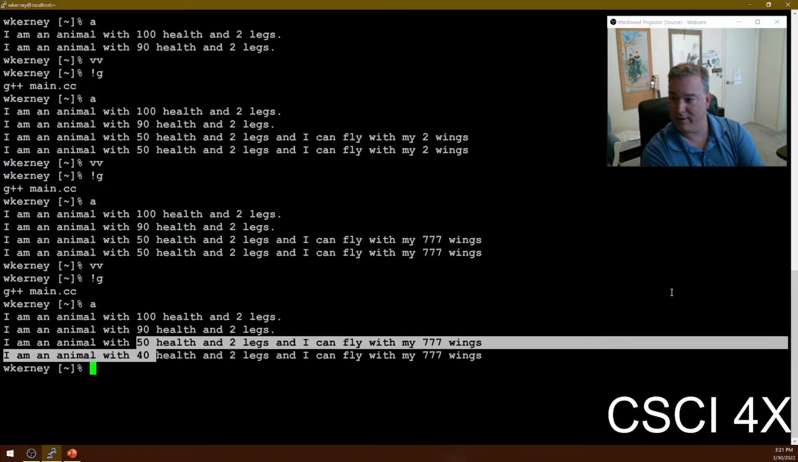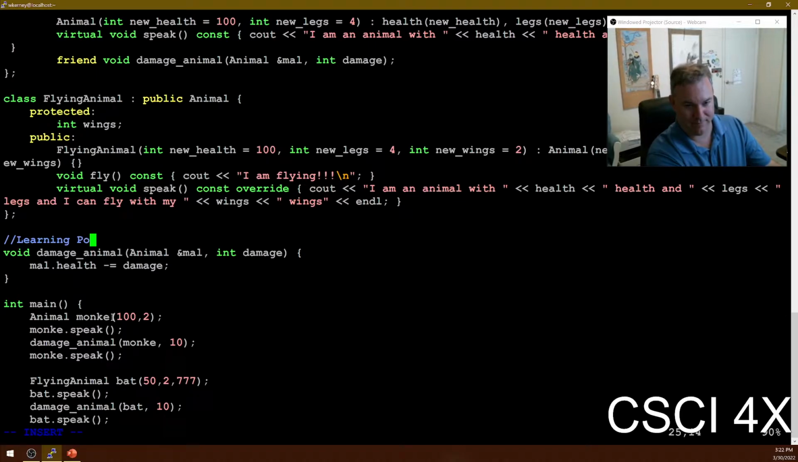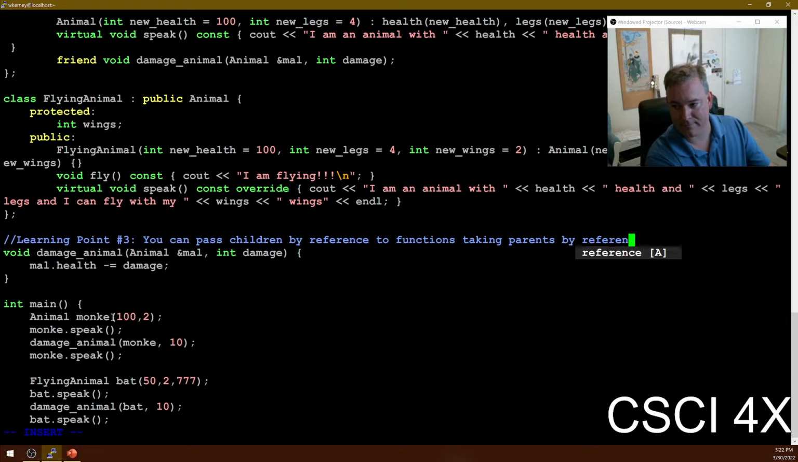Got a monkey. Okay, so do you see how this is working, though? So we've got here a function called damage animal that takes animals, but look, it also takes flying animals, right? I didn't have to write a separate version of it, okay? And so this is learning point 3. You can pass a child and it just works fine. Okay, don't pass it by value. We'll get into that on Friday. But if you pass it by reference or if you pass it by pointer, it'll work just fine.